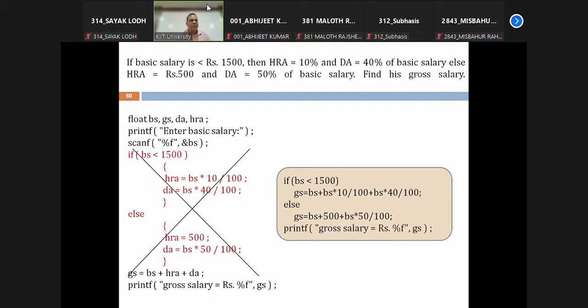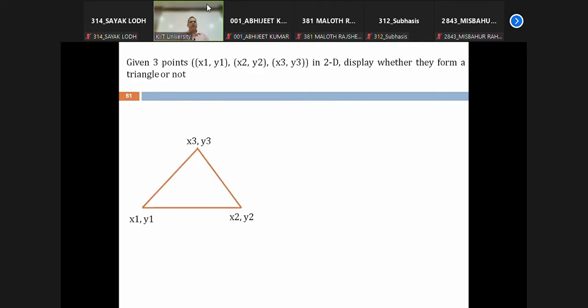Else my gross salary is basic plus 500 plus 50%. I can reduce the use of the variables in this case. Understood it? Yes or no? Yes. Very good. Yes, Bharti. Next question.